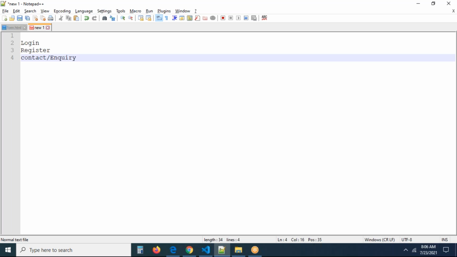The forms are always created with the help of HTML. Is there any other programming language for creating a form? There is no other. HTML is the only language for creating forms. After the forms are created, we have to design them. To design the forms, we can use only CSS. There are no other technologies.